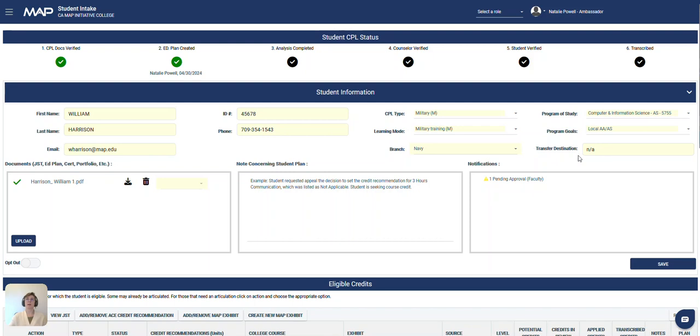Being involved in CPL, you know that there's a lot of different considerations when it comes to what students can be awarded CPL, more in depth than anyone's history in terms of their learning. It's important to recognize if it's applicable to their program, if it's applicable to their transfer destination, and if it's applicable to those program goals that they have. So having this information can be very helpful when it comes to evaluating what CPL this person is eligible for.